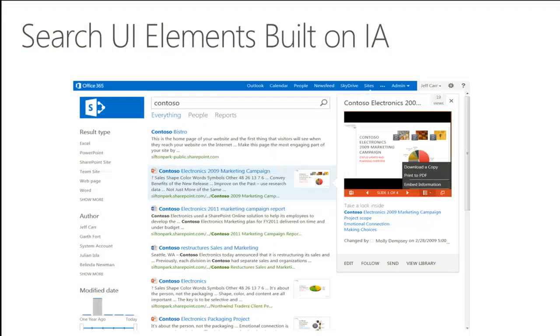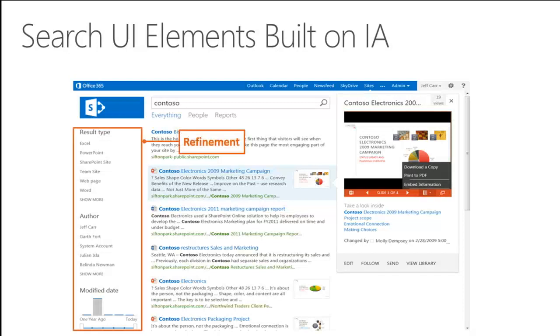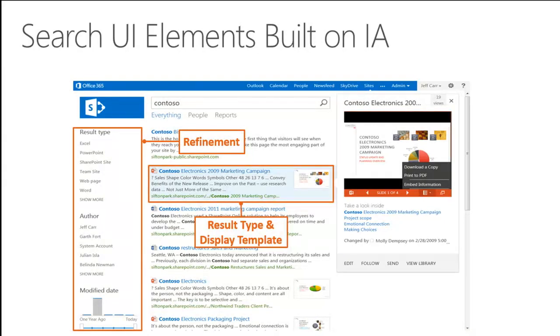We have a lot of search user interface elements to support findability. First of all, we have refinements. Of course, we do. It's a big thing for findability. We do have result types and display templates. We can display the different types of results in a different way. This is cool. We have the hover panel with metadata and the preview of the document. It all has the findability.